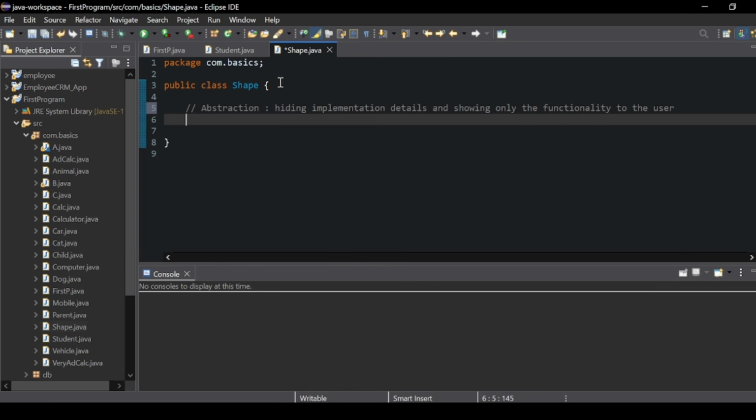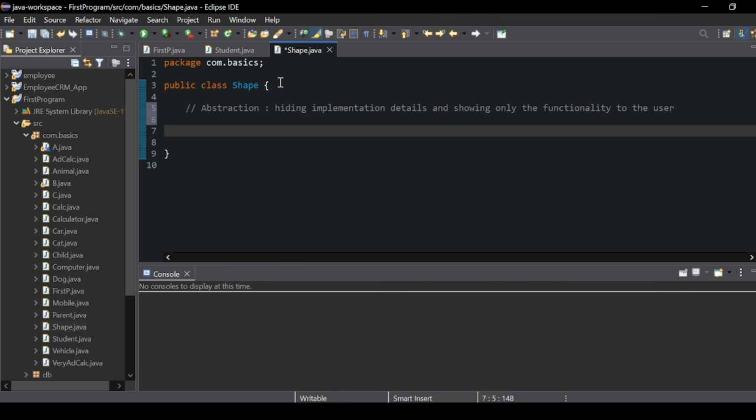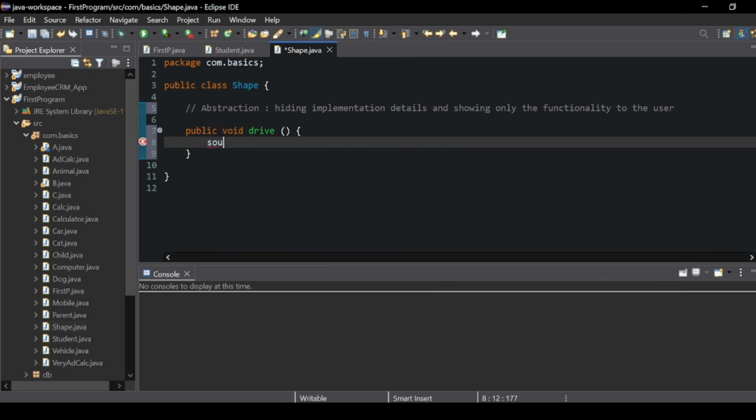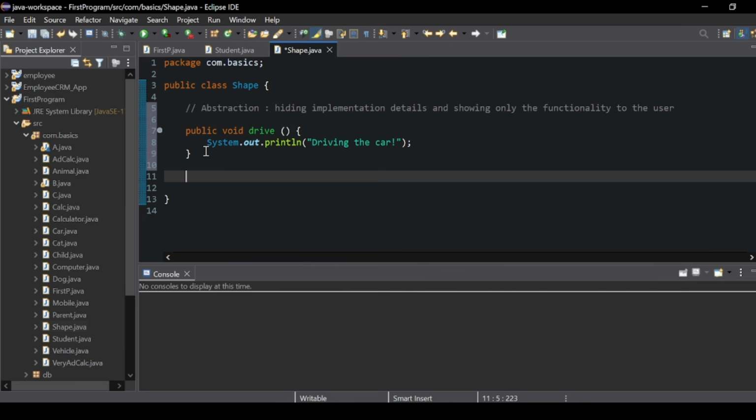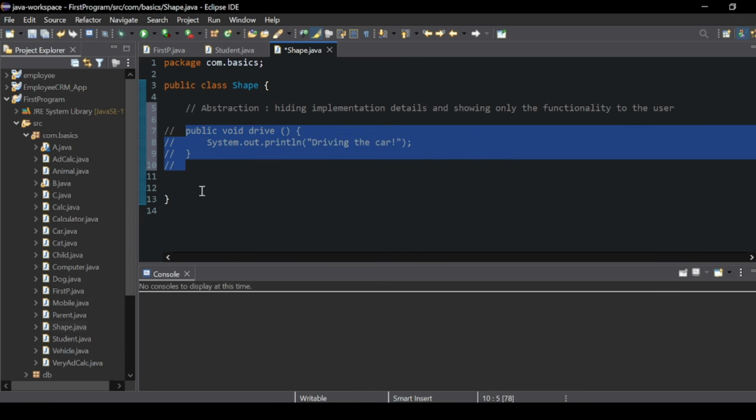Here is how a regular method looks. We have a class named shape, and a regular method looks something like this: drive. And if we want to print something, driving the car. And here is an abstract method. Let me just comment this one.